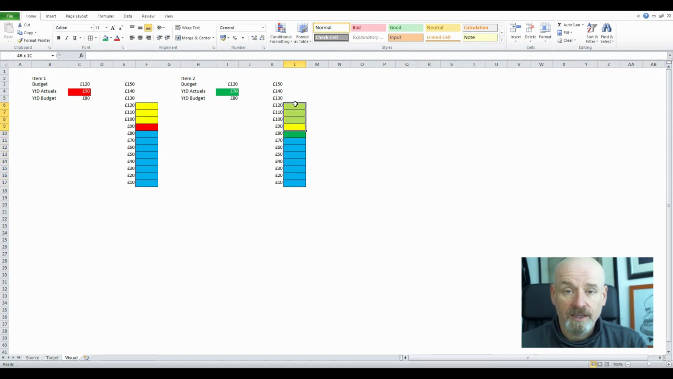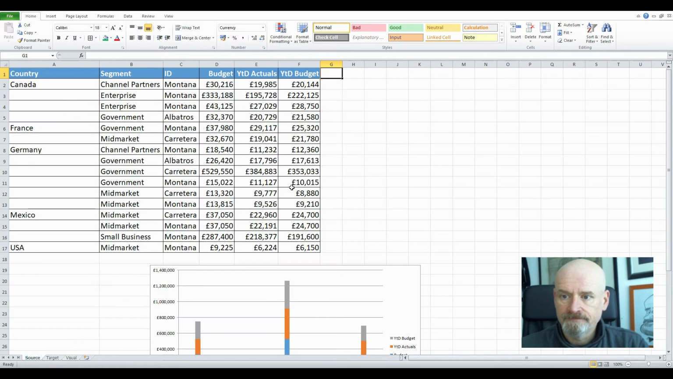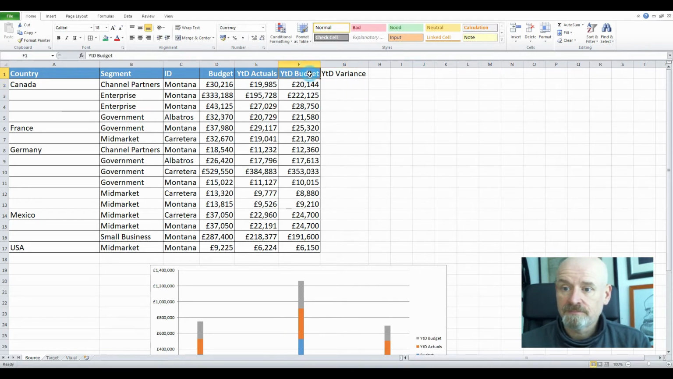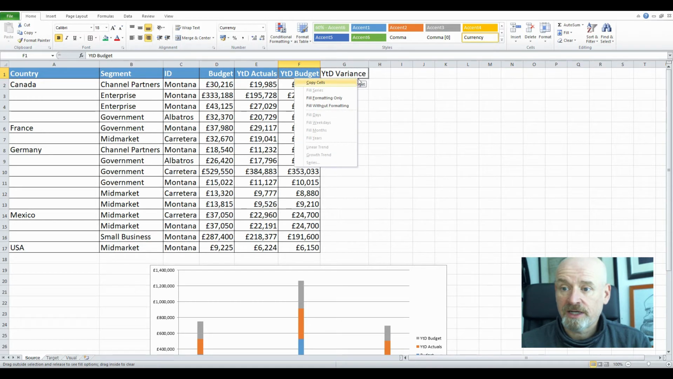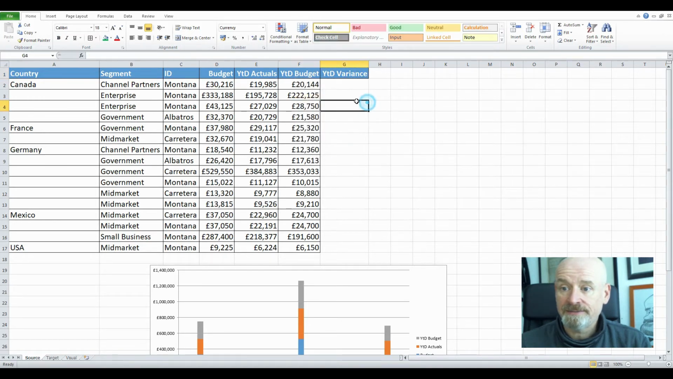And the same thing with the under. So we need to figure out what the variance is between the actuals and the budget, and then we'll build it up slowly. So first of all, we're going to put in a year-to-date variance. That will just tell us whether it's running over or under. So we're just going to put in a column in here. Let's just make sure it's the same. So I'm just going to drag across, and I'm going to take formatting only.